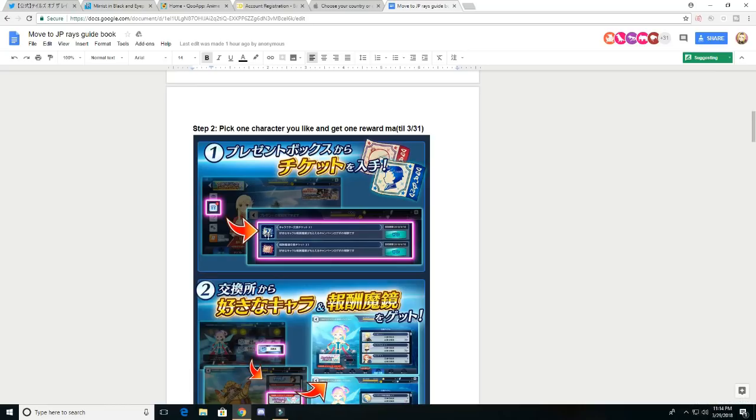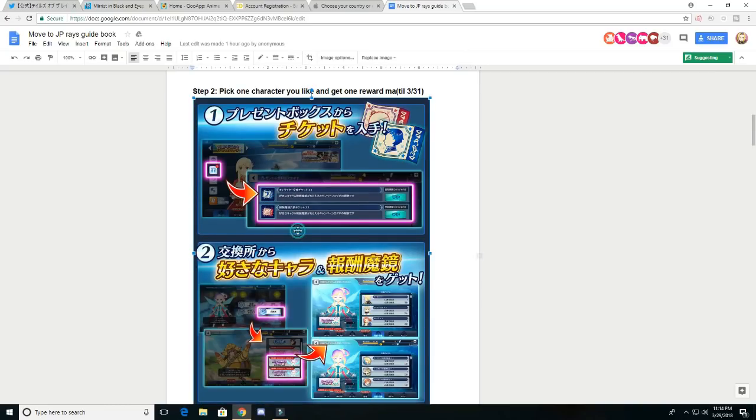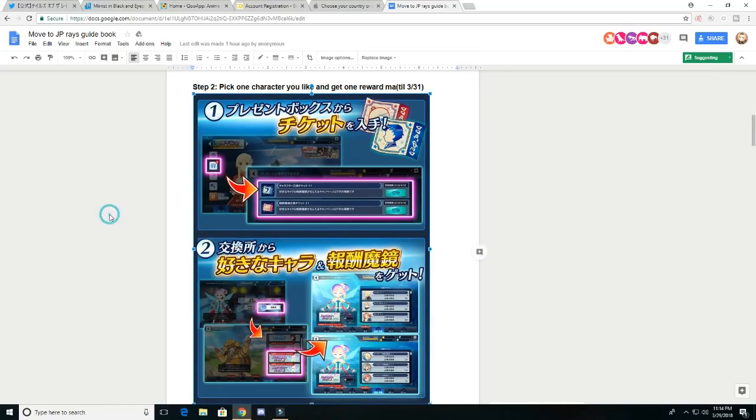So what you're going to get is, as you can see, you've got these... Can I maximize it? No, I can't. That's fine. So you see a person ticket and you see a mirage ticket. So basically any story and event characters, I don't know up to what point. I want to say it's before year 2 started.